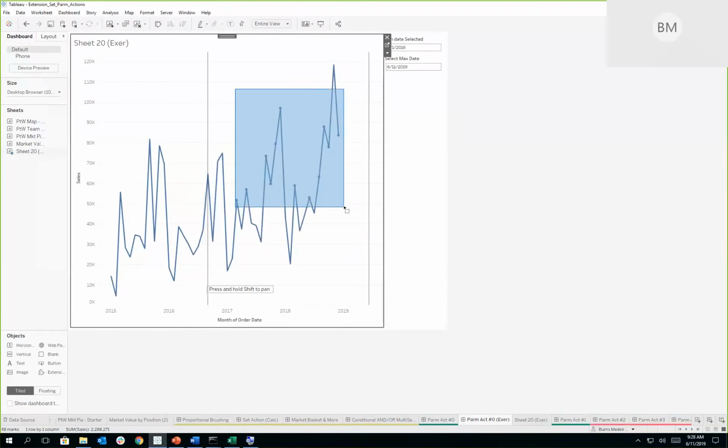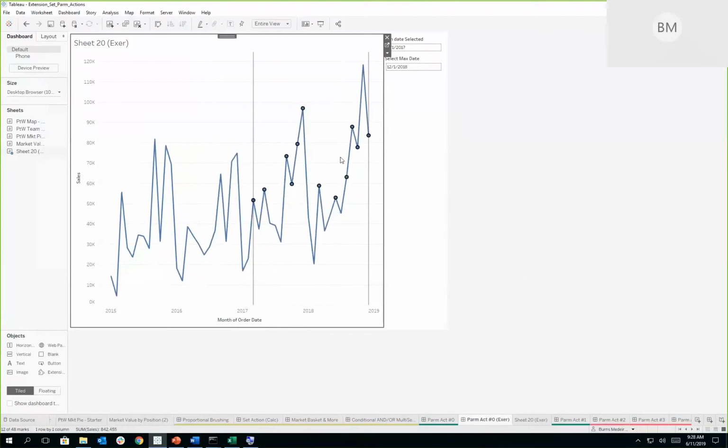So now when we select this, like we saw before, there we go, right? So here's our max date, and our selected max date is getting loaded into our parameter. All right, let's go through some other examples.